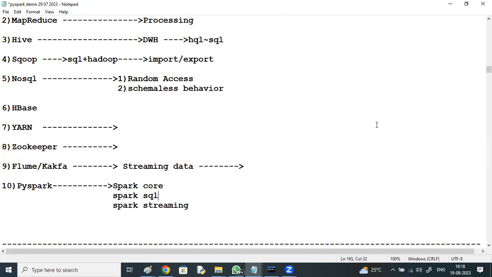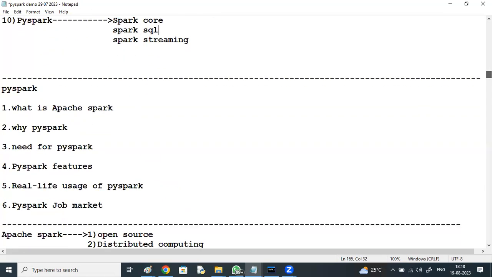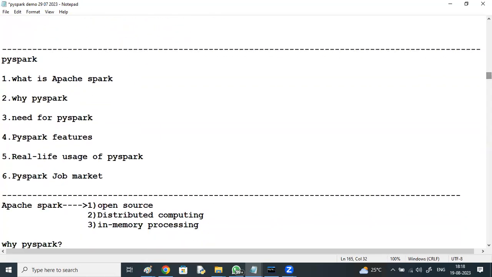This is regarding Hadoop, right? I'll give some introduction to this PySpark also, right? Very high speed processing, right? PySpark. What is Apache Spark and why PySpark? Need for PySpark, PySpark features, real-time usage of PySpark and its job market.